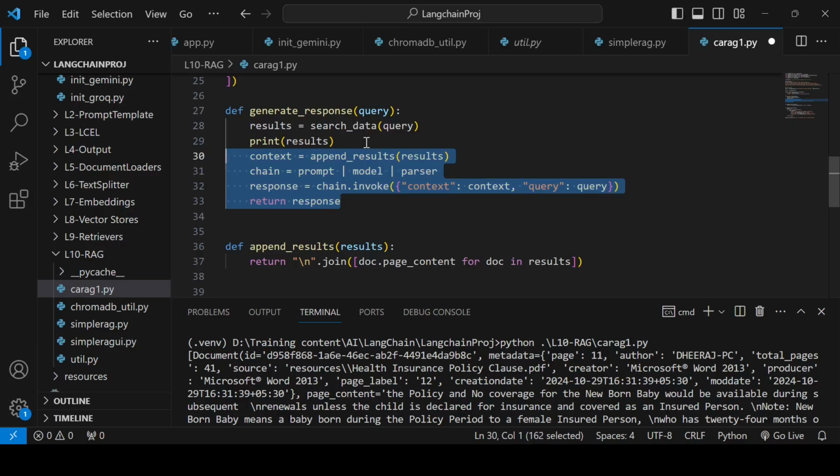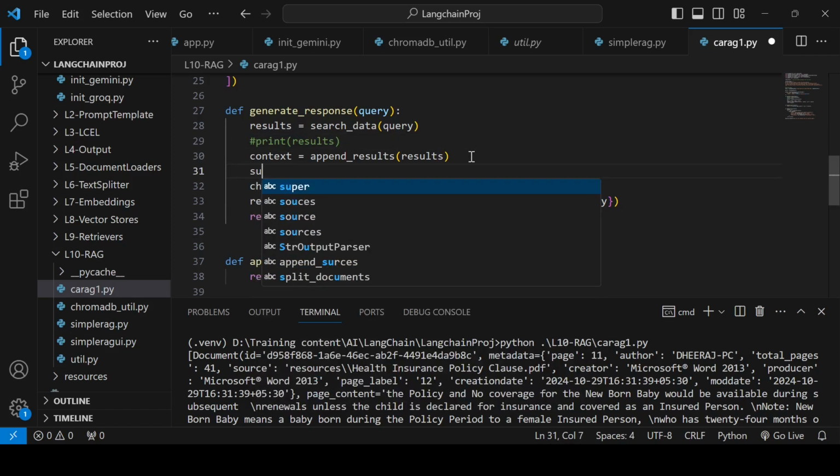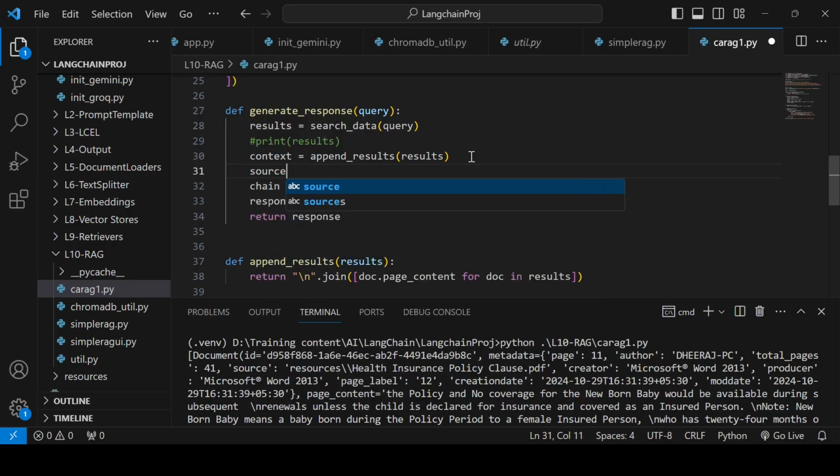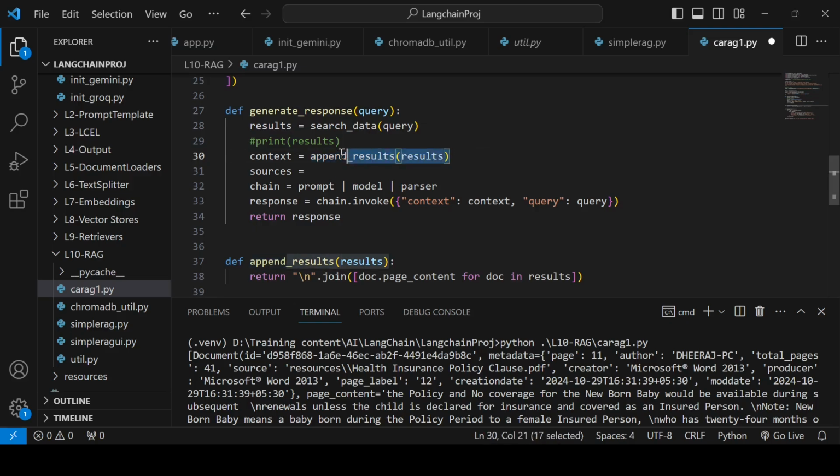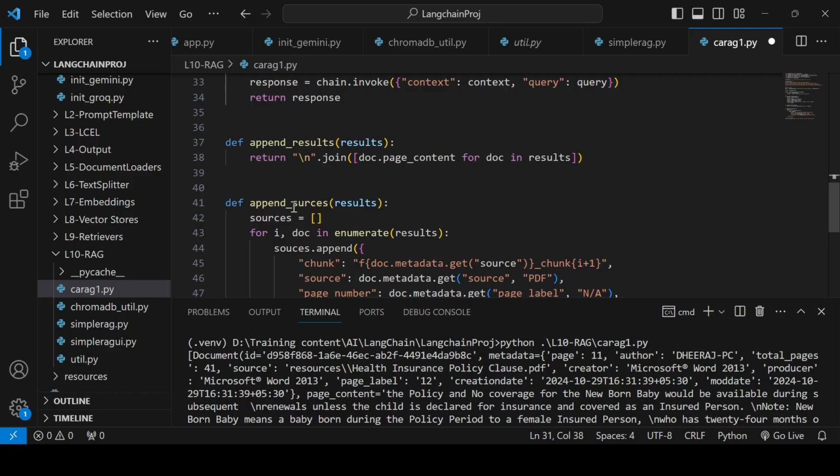Now I need to go through the whole flow. I'll comment this part. So results, context, and here I'll add sources also. So append_result, and in fact the whole thing, right? So results, and this name is sources.